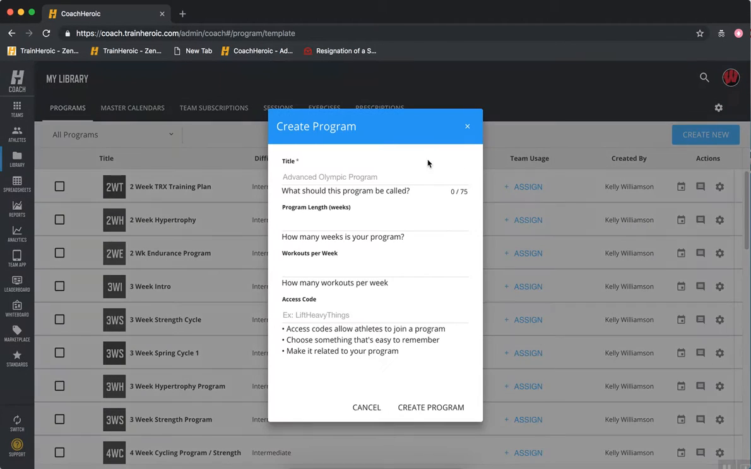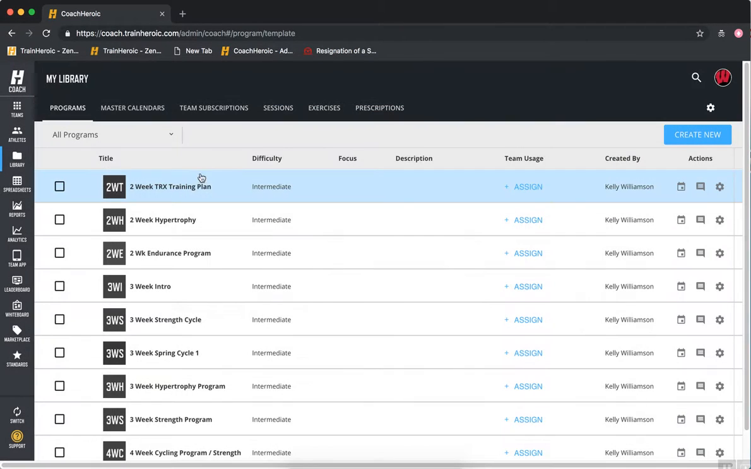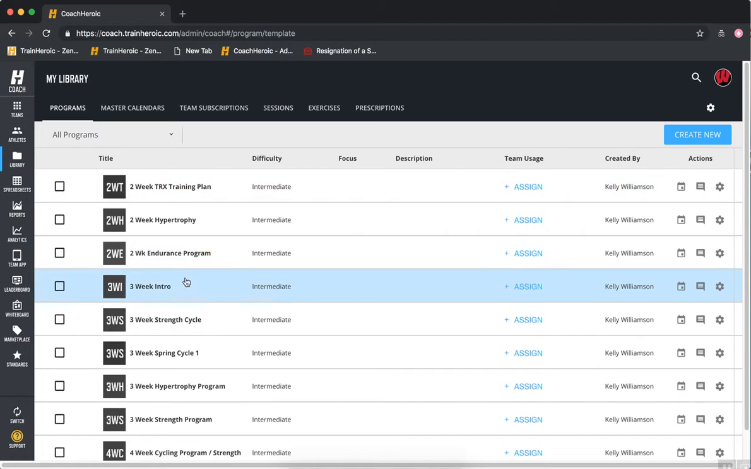All right, create new, and then you tell us what the program is, how long it is, how many training sessions per week. You don't need an access code for right now, for example, because this is going to be for marketplace selling. So you don't really want to do that for right now, but we can attack that here in the future.